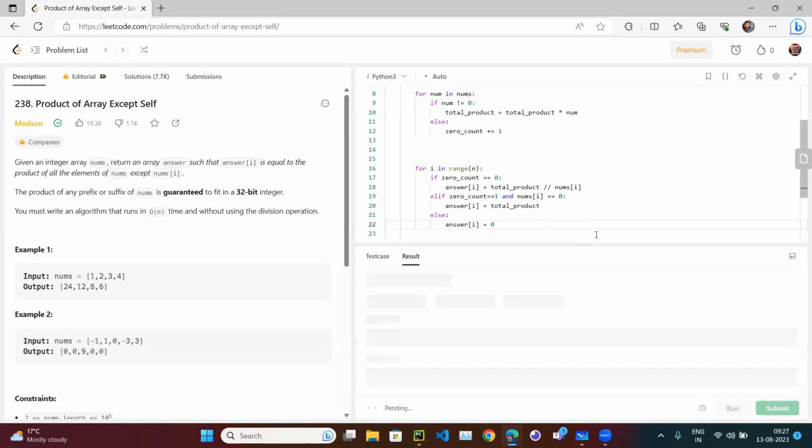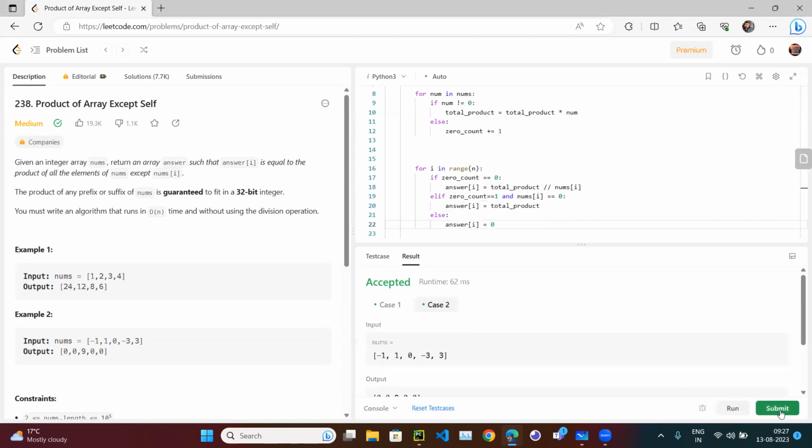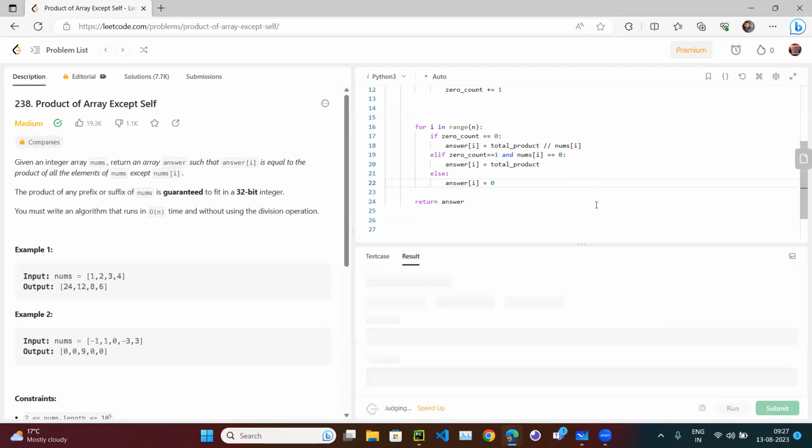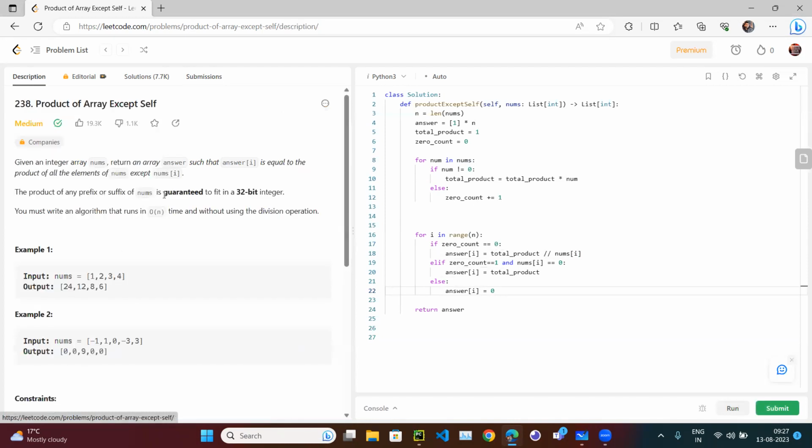So let's try to run that. Now both the cases have been accepted, so let's try to submit it. Our solution has been accepted. But if you read this question, they said do it without the division operator. So how can we do that? Let's remove this.